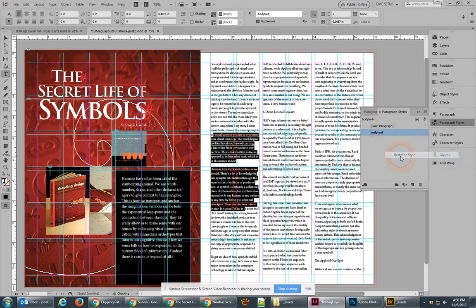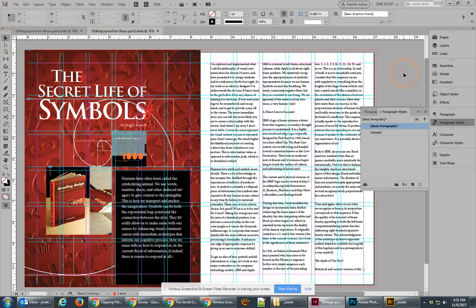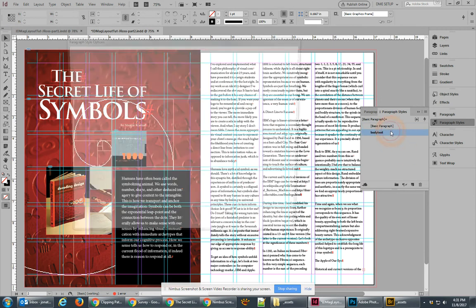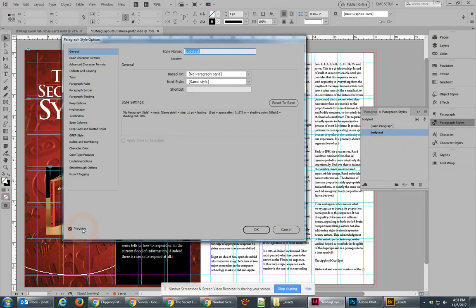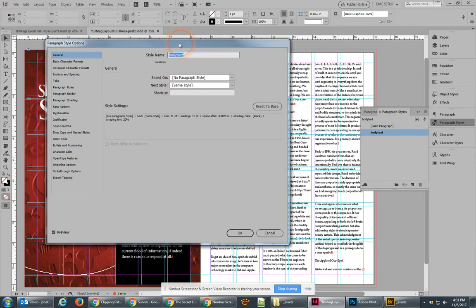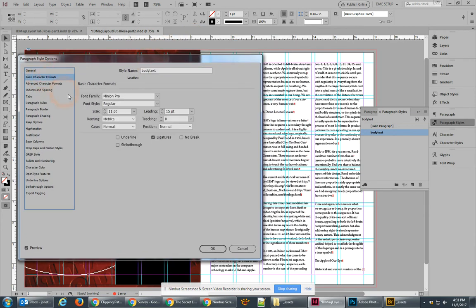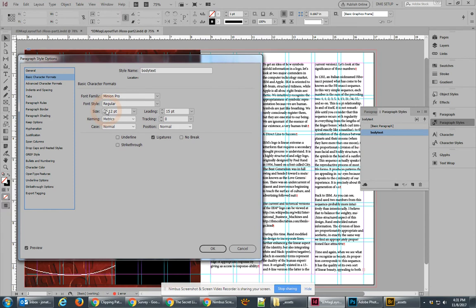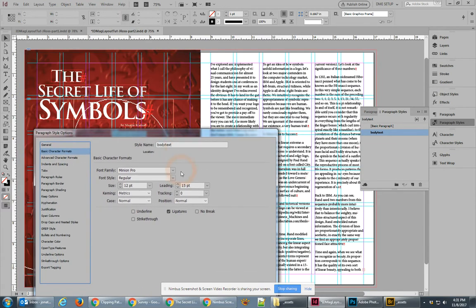Right-click and choose Redefine Style, and now you'll see that same exact setting changes to all of the different paragraphs that you have. Now, if I'm unselected from the text, you could double-click on that body style, make sure the preview button is selected, and we could go in and make other changes here if we wanted to. If I change the font back to 12, you'll notice that everything changes in the entire document.